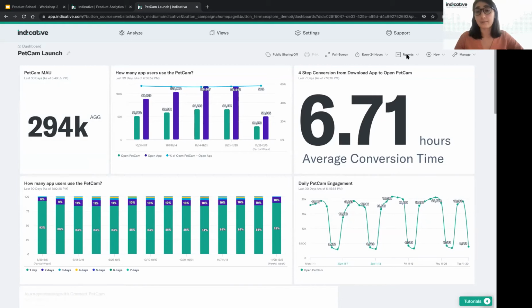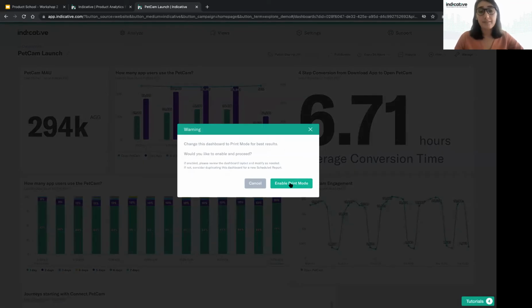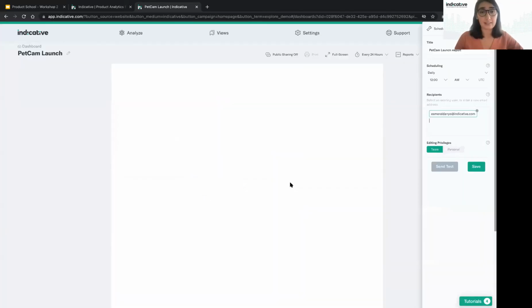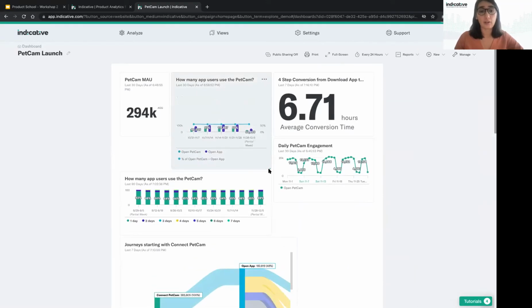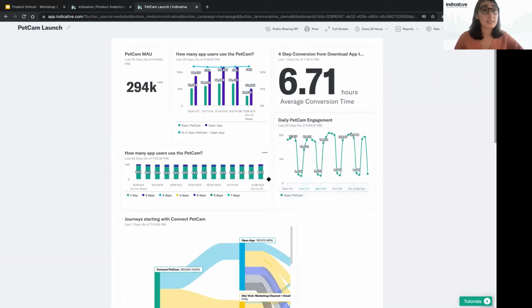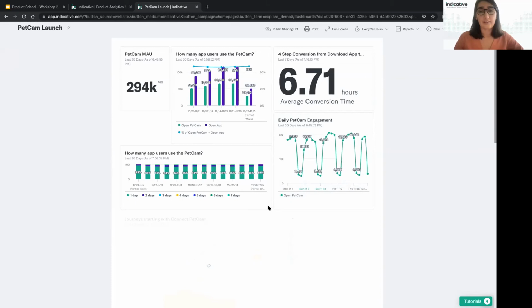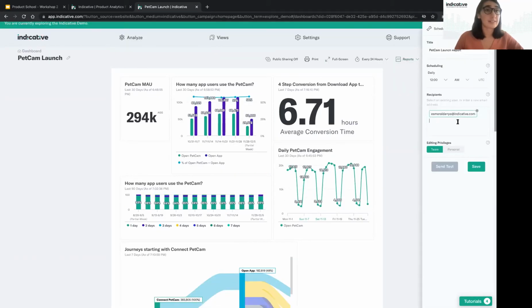So for that, I'm going to click on reports. Say I want to create a new scheduled report that I want to send to my team. Have to enable print mode for that. And so here I can now see exactly what this would look like were I to send it to the team, and I can make sure it looks ready to be shared. And from there, I will then, again, select who I want to send it to. I can send myself a test or save it at a specific cadence.